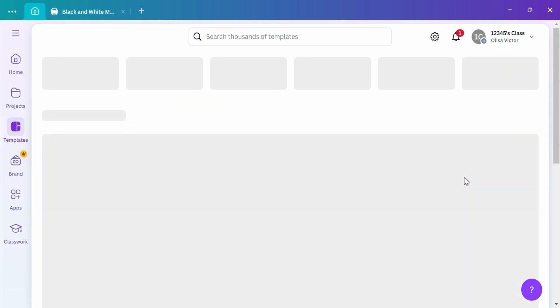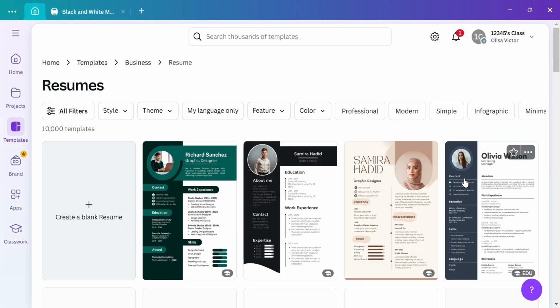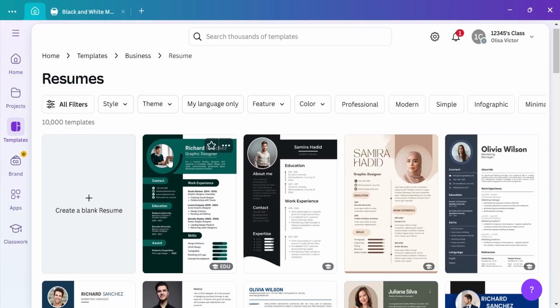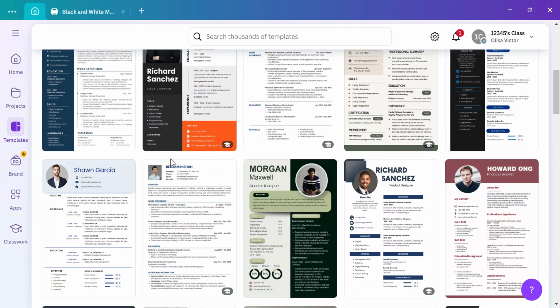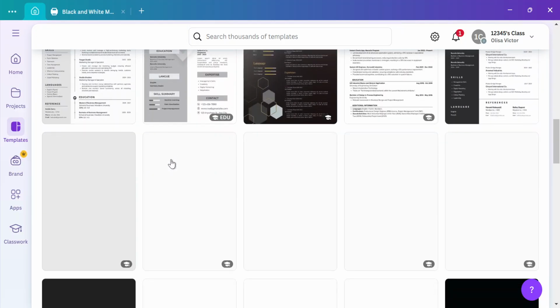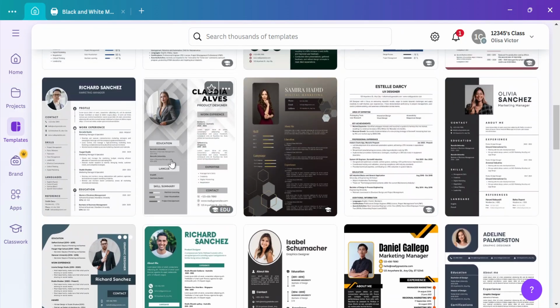So once you click on it, it should bring you to a different page where there will be a whole lot of templates for you to choose from. So we can go ahead and choose any template that appeals to us. We can sample them, and let's say we've seen the one we love. Let's say, let me choose this.